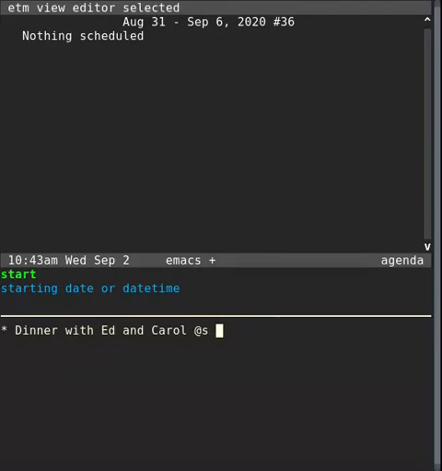Starting time is Friday, and notice that it interprets Friday to mean this coming Friday. The next one is currently Wednesday, September the 2nd, and the time 7 p.m. and it automatically is going to use Eastern Daylight Time, my time zone.